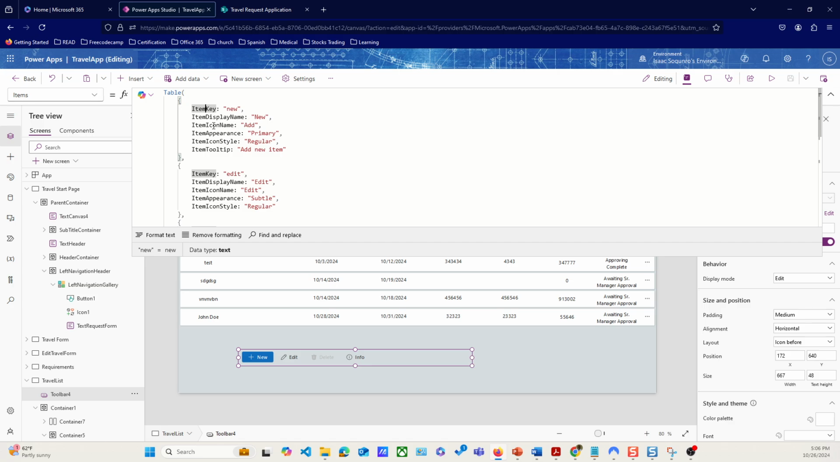Then you can give it an icon name. You have this display name of new, and it can be anything. So you have the appearance. So I think you have like primary, secondary. You have the icon style, and then you have the tooltip. So when you hover over it, the tooltip appears. So that's what this is, and you can use this in your application. So let me show you.